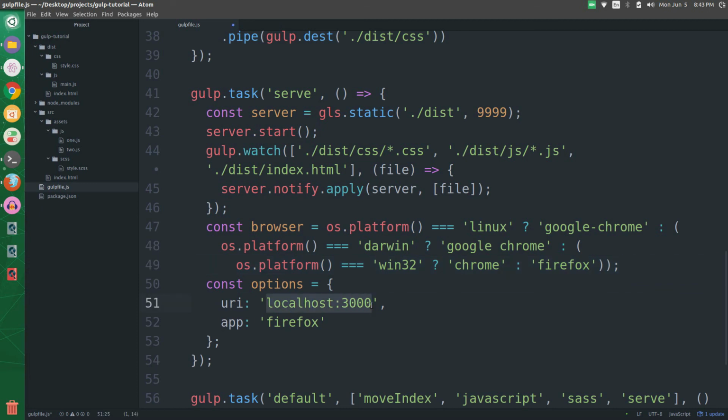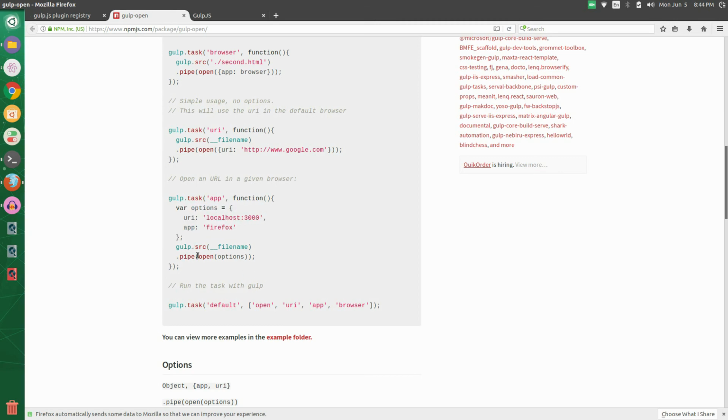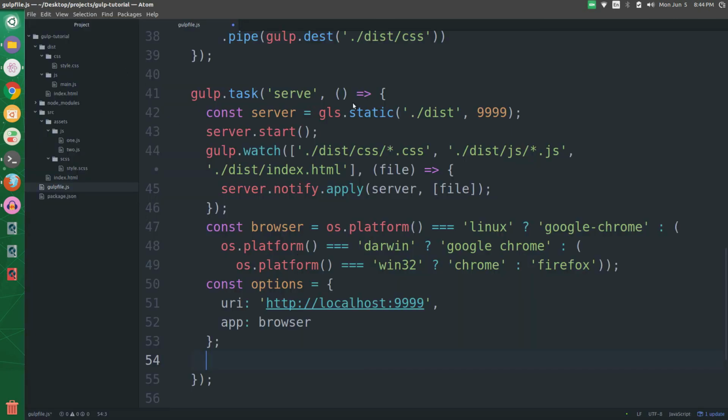I'm going to change this to the port that we have set up here. Instead of providing the default app, what I'll do is I'll pass in the browser const right here that we create. And so based on whatever operating system it has, it's going to determine what browser you use. Save it to this const, and then we're going to pass it in here in the app. So then lastly, all we need to do is this method right here, which was pipe and then open.